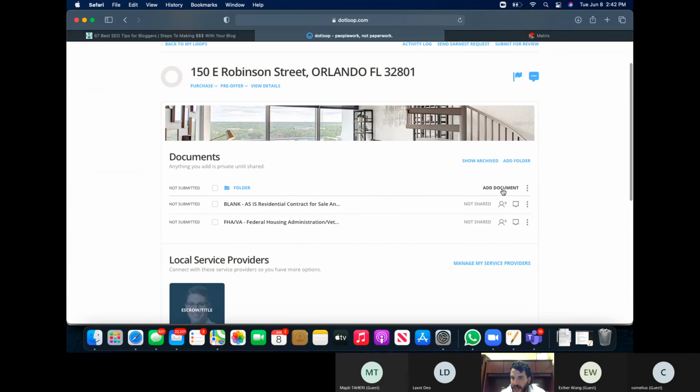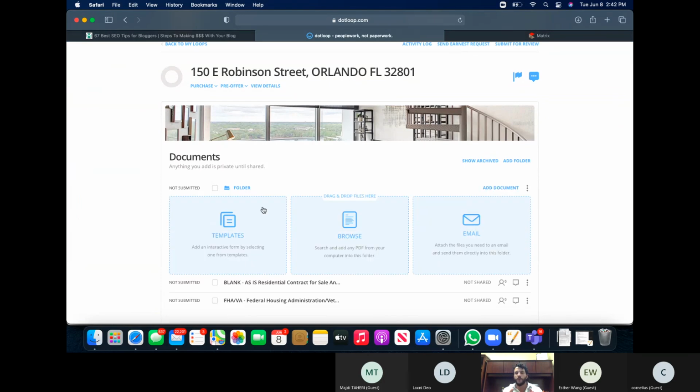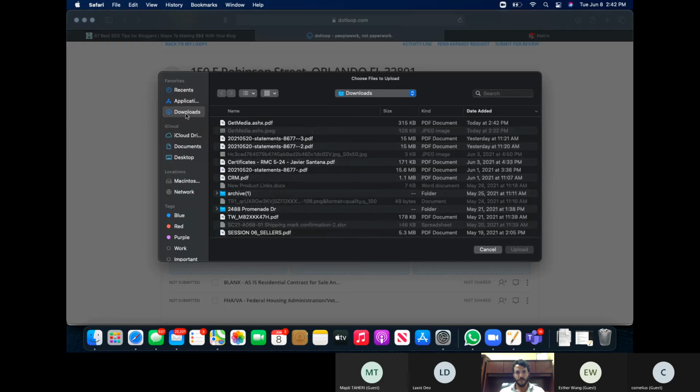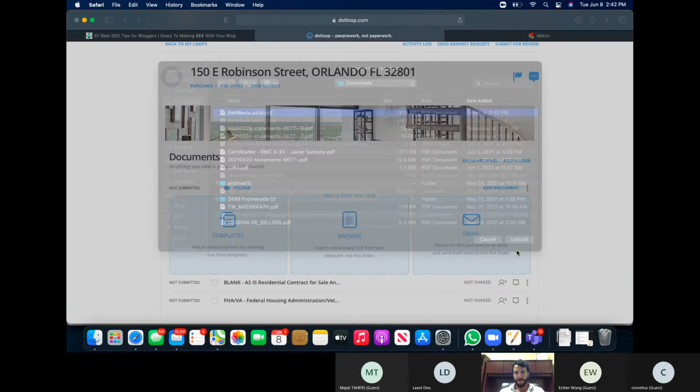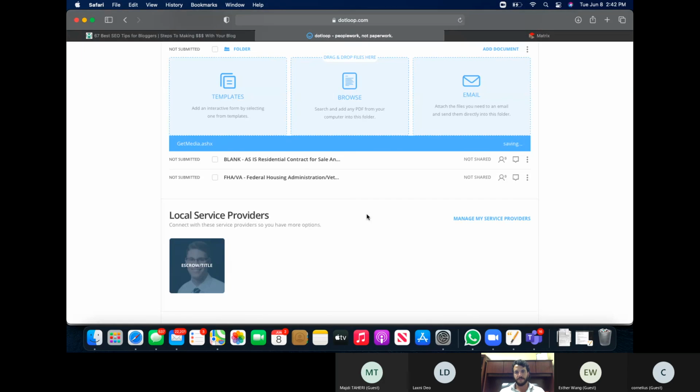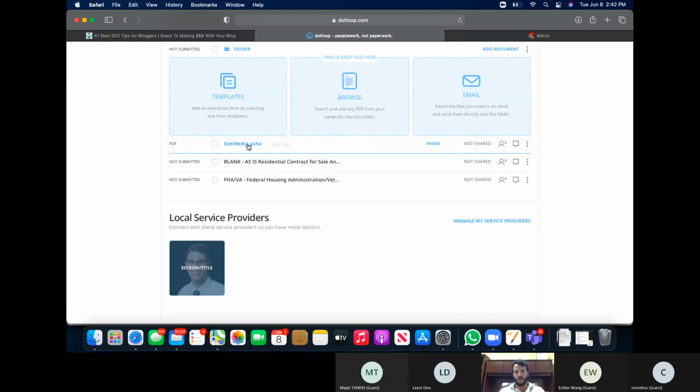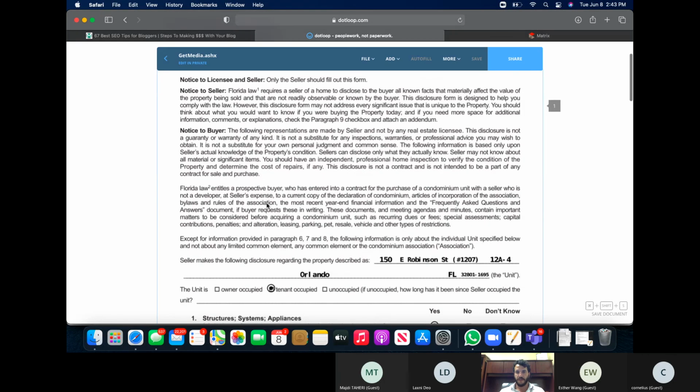Once it's downloaded, again, we're going to add document. To pull documents that are not already pre-filled templates, we go to browse. It's going to browse throughout your computer. Go to your downloads, find your document, upload it, and voila, there it is. Oh my God, magic.